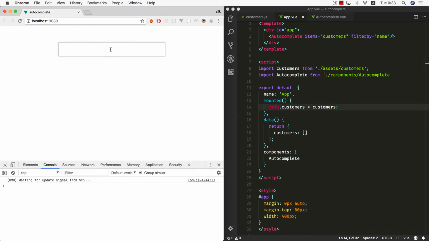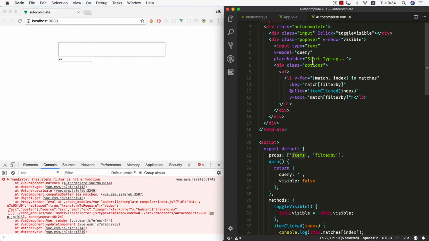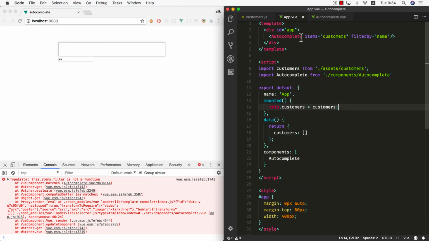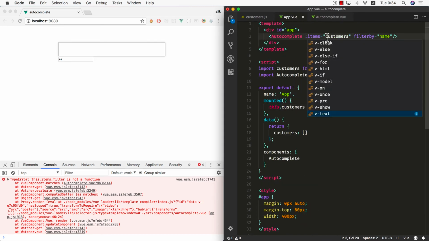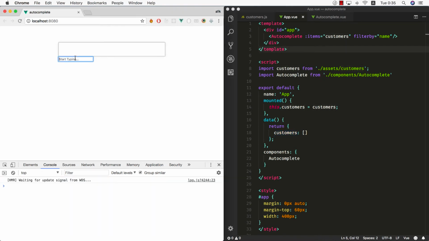Let's refresh the page again, click, and when I start typing I get this.items.filter is not a function. Okay, items should be an array. Let's go back here, and I forgot to bind, and now it just treats this one, the customers, like a string. But when I bind, it's actually looking for this expression, so the customers key inside our data, and this is going to be the value inside our items. So let's save this one and refresh the page, and now it works. We get a list of customers and we can loop through them and get the results. Okay, so far so good.